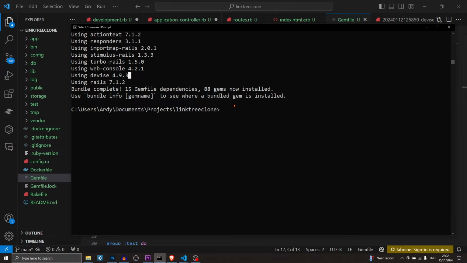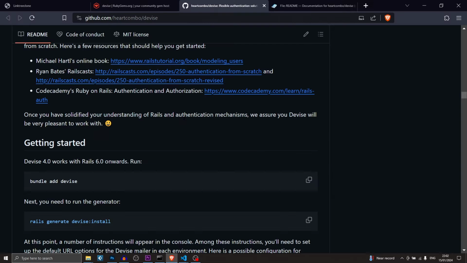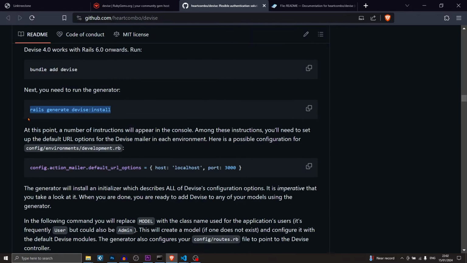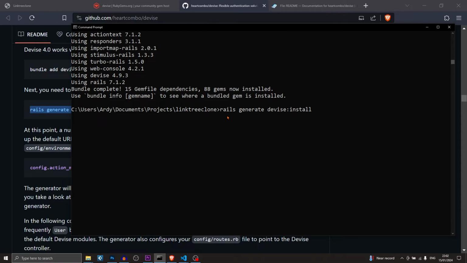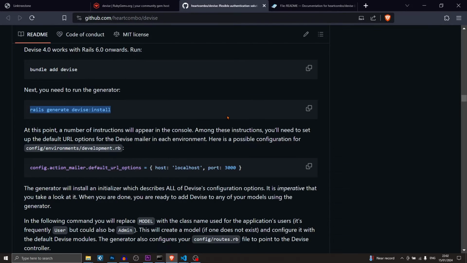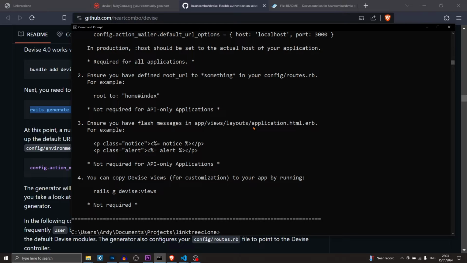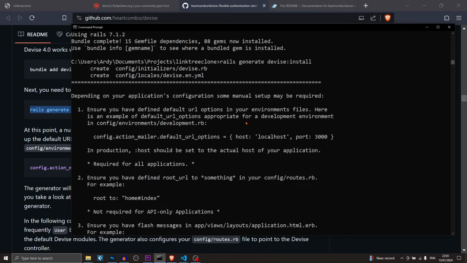Next, what we need to do is go back to the Devise solution. So it says rails generate devise:install. Okay, let's run that command. You just follow what it says, and we need to run the generator because this is going to generate some instructions for us. As you can see, it generated 4 instructions for us.